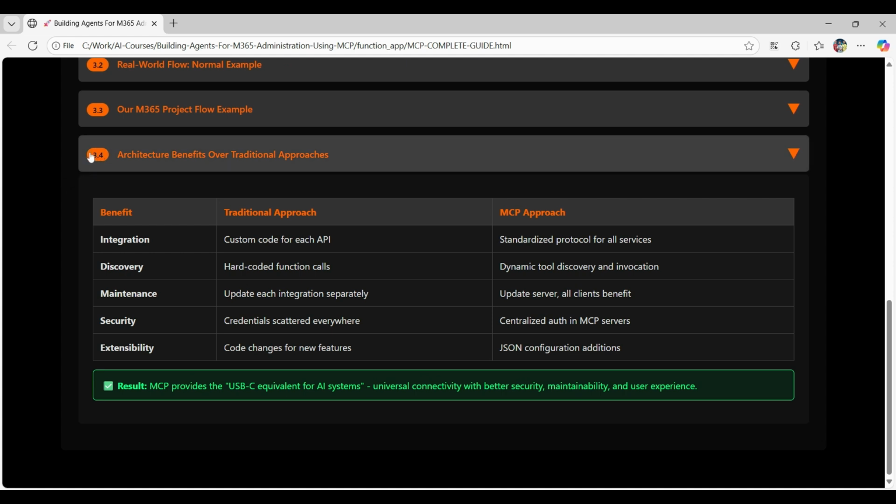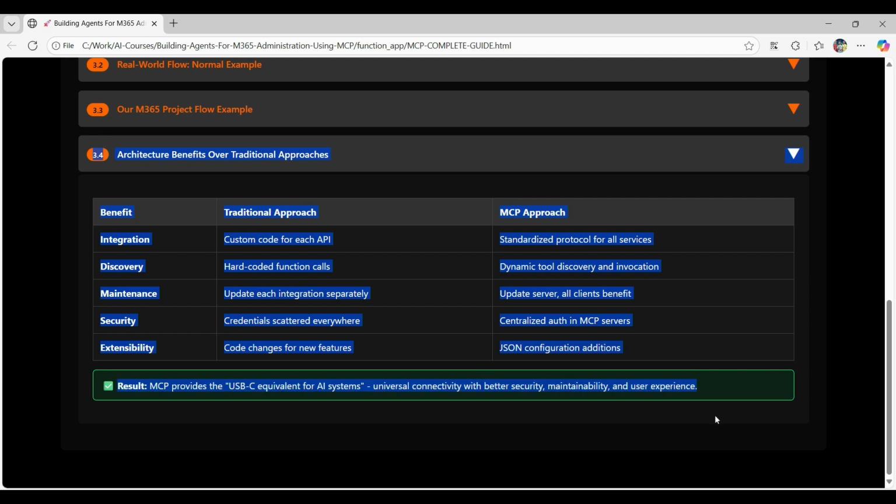It's like the difference between needing a different key for every door in a building versus having one master key that opens everything. Discovery in traditional systems relied on hard coded function calls. You, as the developer, had to know exactly what functions existed, memorize their parameters, and explicitly call them in your code. With MCP, you get dynamic tool discovery and invocation. The AI can ask servers what they can do and automatically figure out how to use available capabilities.